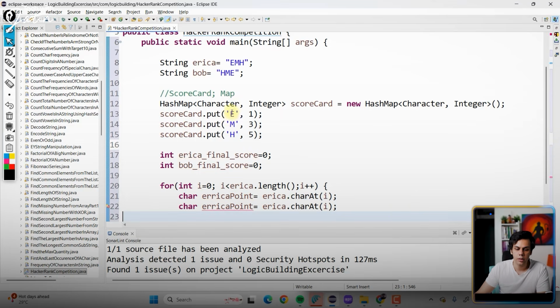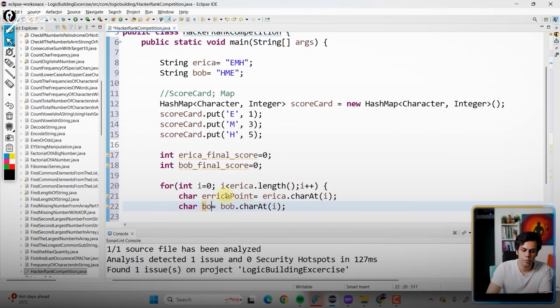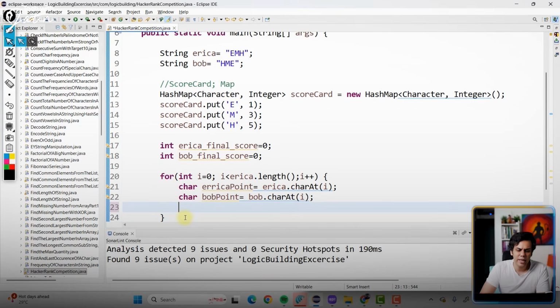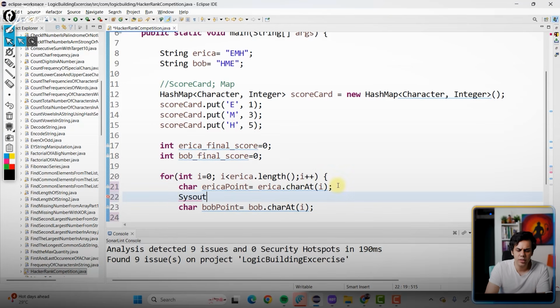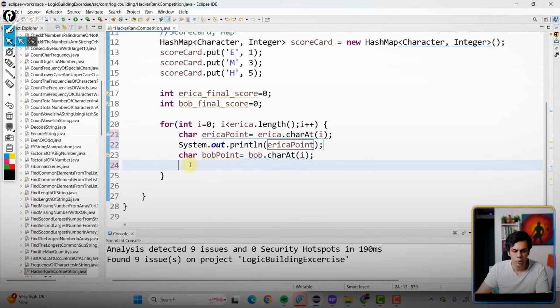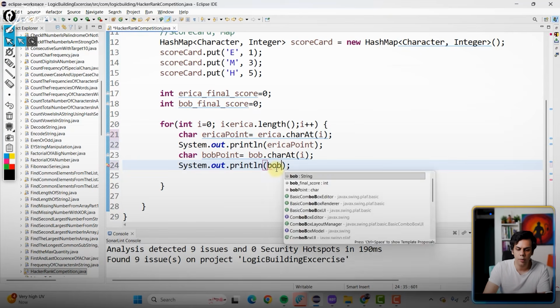Now we're going to paste it over here. This is going to be Bob. This is going to become bob_point. Now guys, we got Erica's point and we got Bob's point. Erica's spelling is wrong. Let's fix this. Now, over here, these are going to give me the respective characters. Okay. If you observe carefully, if I just do System.out.println, erica_point. Okay. And let's do one more thing over here. Let's copy this, paste it over here. This is going to be bob_point.